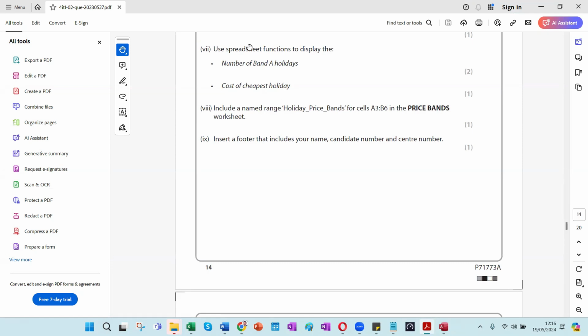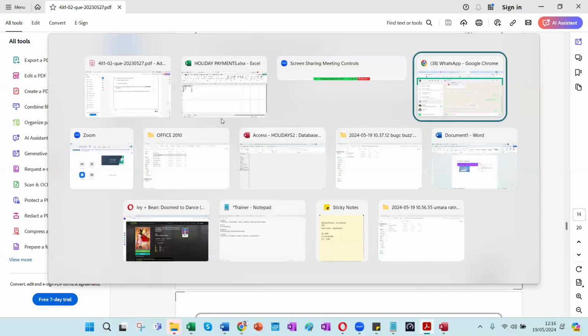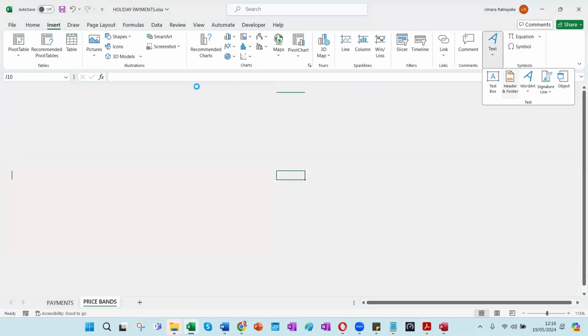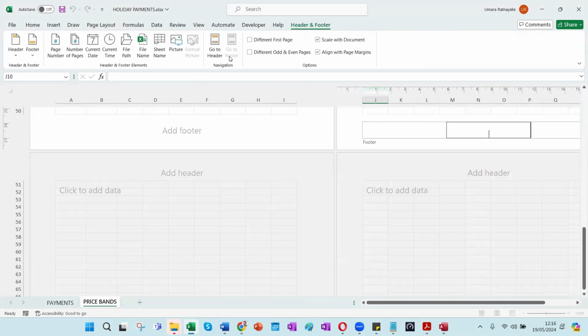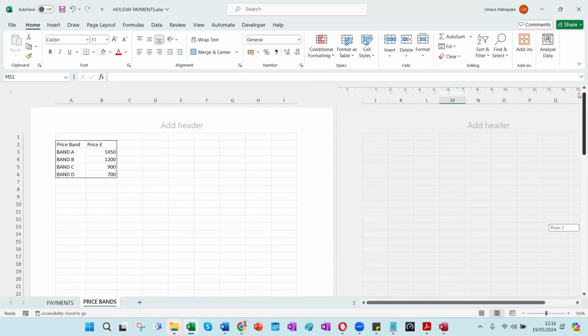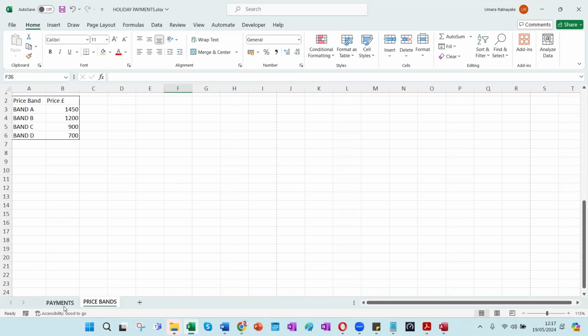Yes, sir. Insert a footer that includes your name, candidate number, and so on. So that is how to insert the footer. You go to insert, header and footer, right here. And you need to go to footer and type your details there. And then you are still in the header and footer view. You need to come back from the header and footer view. So you click right there, on the normal view, the grid. Click on the grid. You come back to normal view.